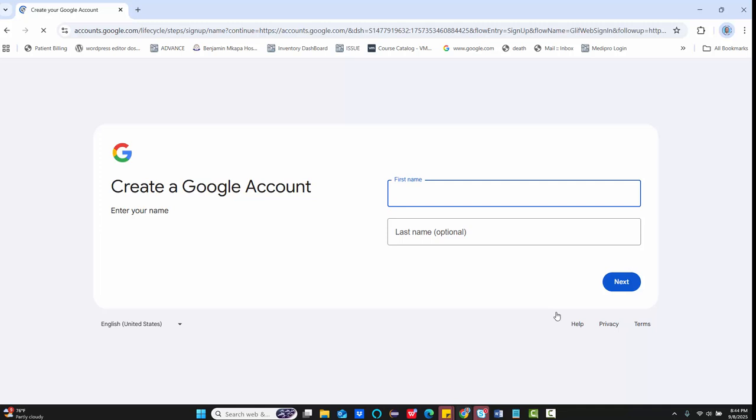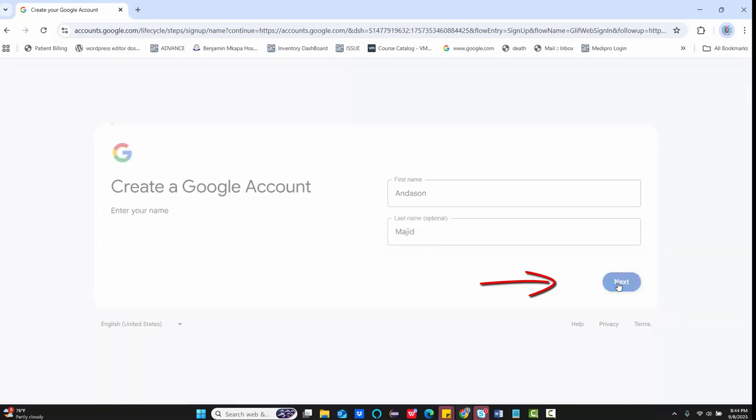Once you select personal use, Google will ask you for your first name and last name, but the last name is optional. Let me enter the first name as Anderson and the last name as Magic. Once I enter the first name and last name, I'll press the next button.